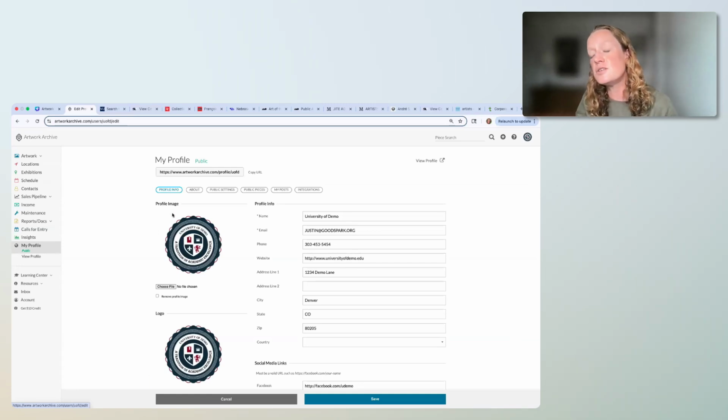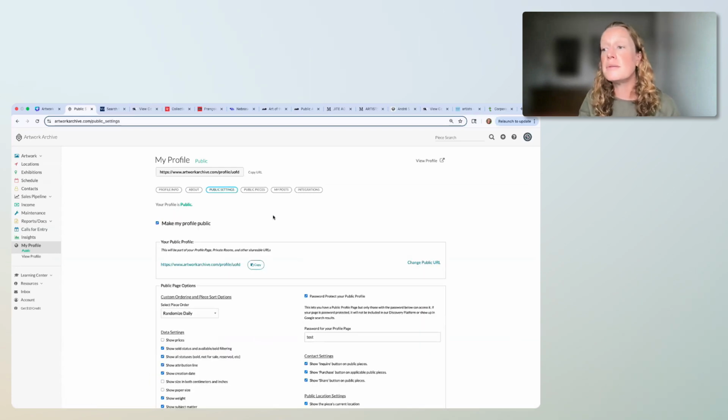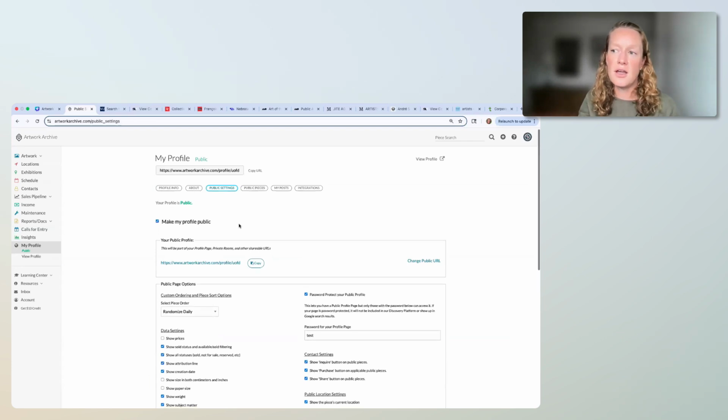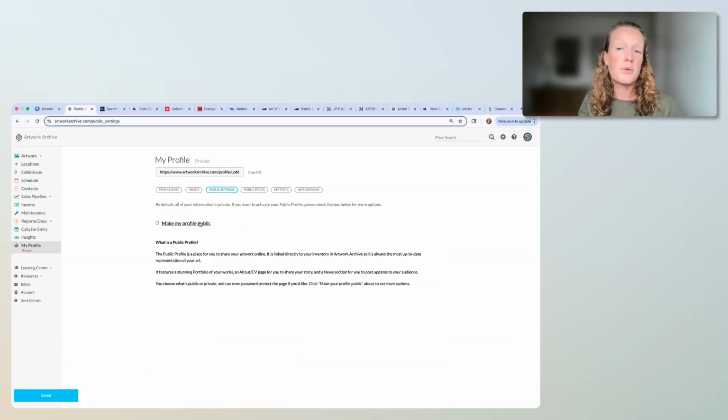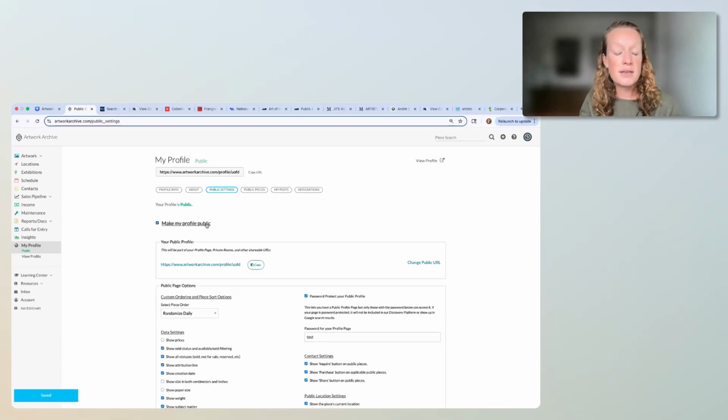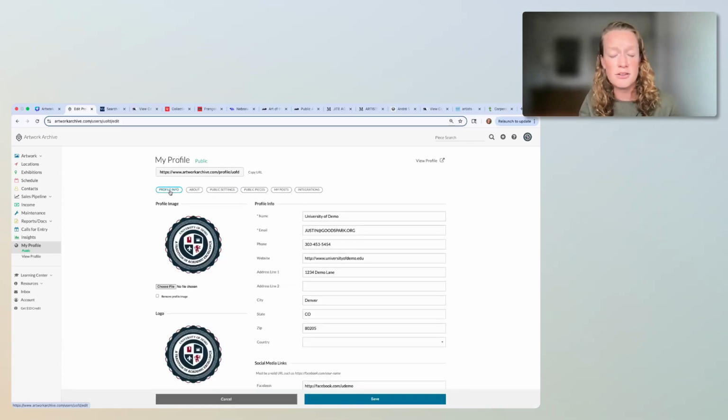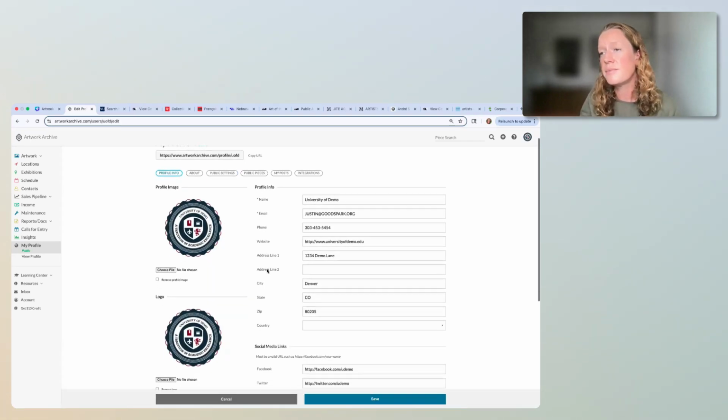So if I click into my profile, one thing to note is if I click into public settings, when you create your account, by default, all of your information will be private because the public profile is a choice. If you want to activate the public profile, you check this box and then it is public. So you can toggle it on and off during the free trial to see what it looks like.